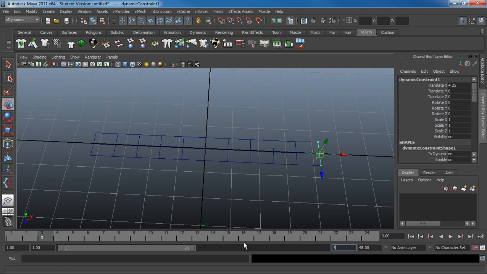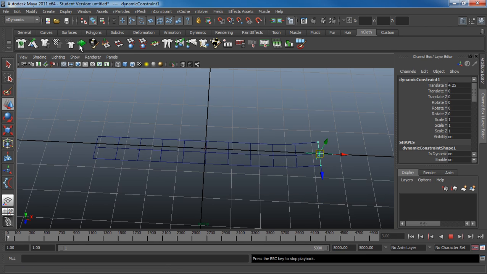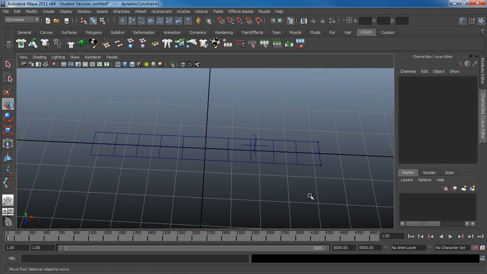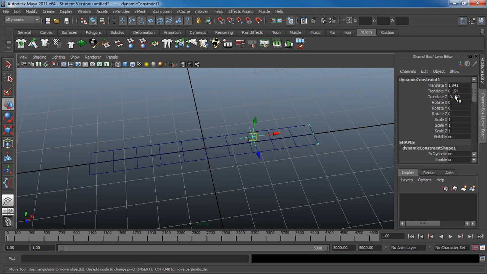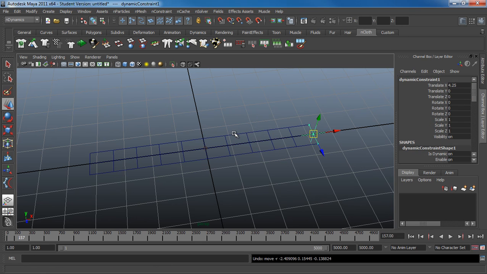The next thing I'm going to do is change the time frame to something like 5,000, and press this special play button, that way I can move it around. You see how the nCloth moves already? Pretty interesting, basically how it normally moves. The next thing I'm going to do, though, is move this back to where it was.